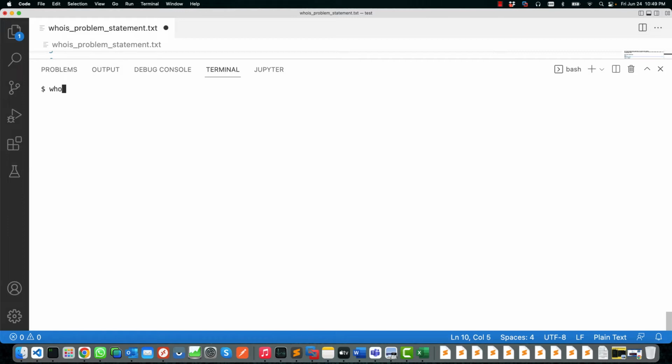Now let's see a quick demo of the command itself. So the command is whois. I already have it installed, so I don't need to install, but in your case you will have to install it one of the other ways. Like if it is Mac, you say brew install whois and you can get this utility. So I'll say whois and I'll give some domain name, something like google.com.